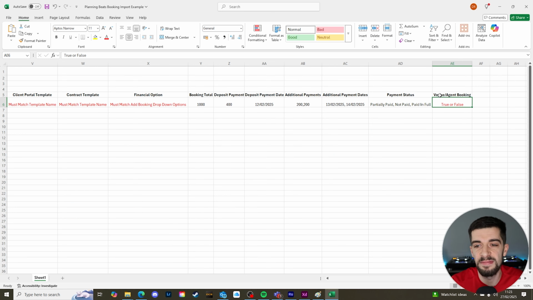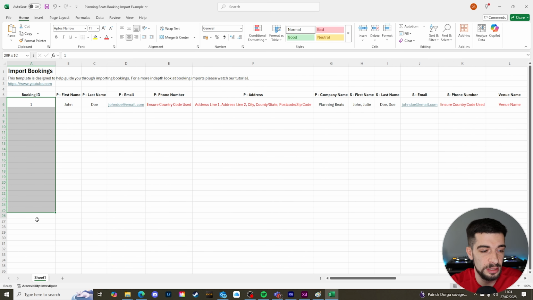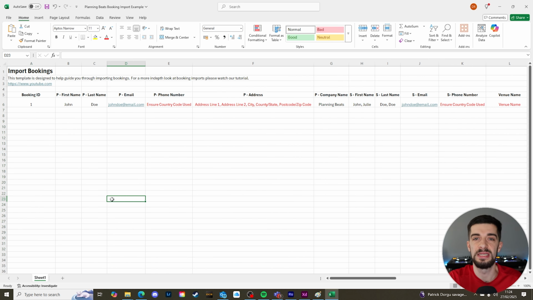And finally, the venue and agent feature. So if you want to activate this for this booking, if you put true in there, it will make your secondary client treated as like the bride or the groom or the party person, and your primary client treated as the venue or agent. And yeah, really all I would expect you to see then is tons and tons of booking information, all of this laid out, and now I'm going to show you how you import it.